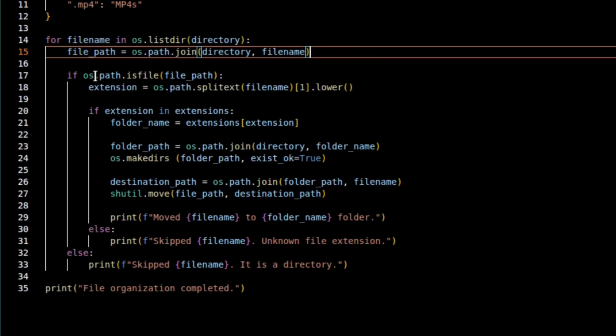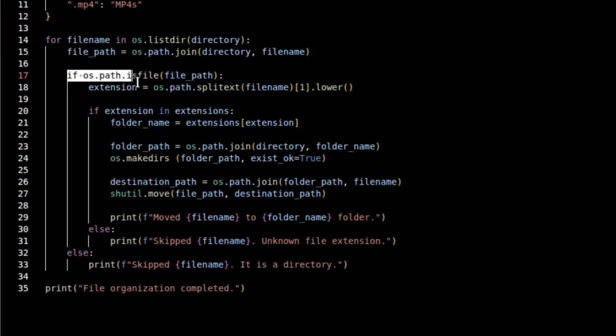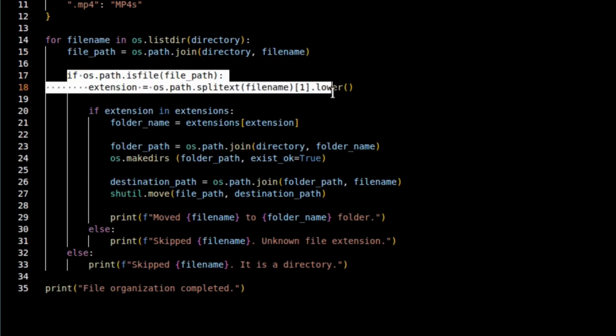The first if ensures that the loop refers only to a file within the directory and not a directory within it. And if the file extension is in capitalized letters, the program will convert the extracted extension to lowercase letters and it will be moved to the relevant and applicable folder later in the code.